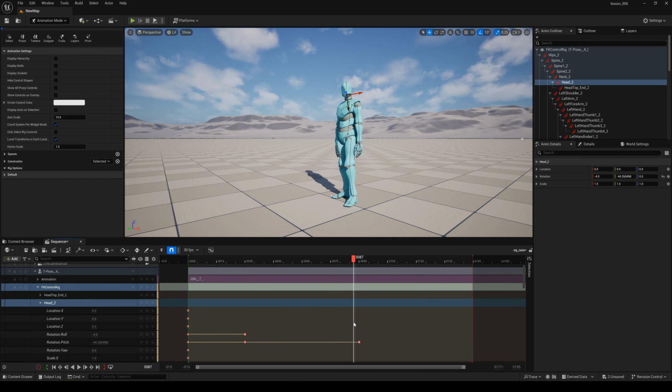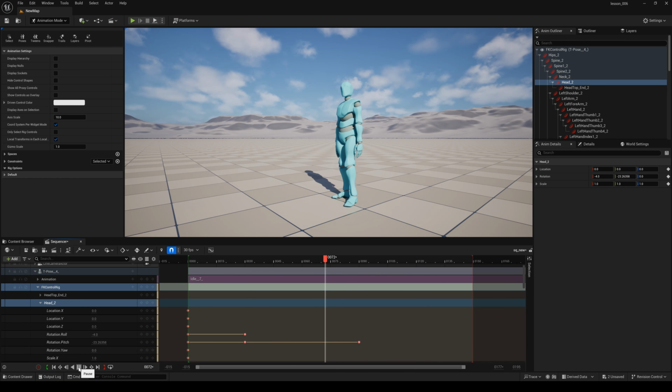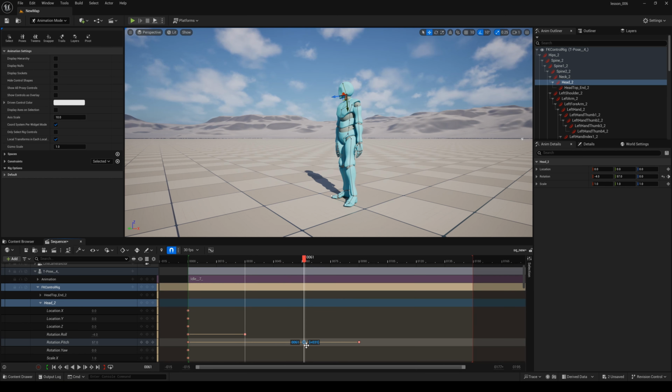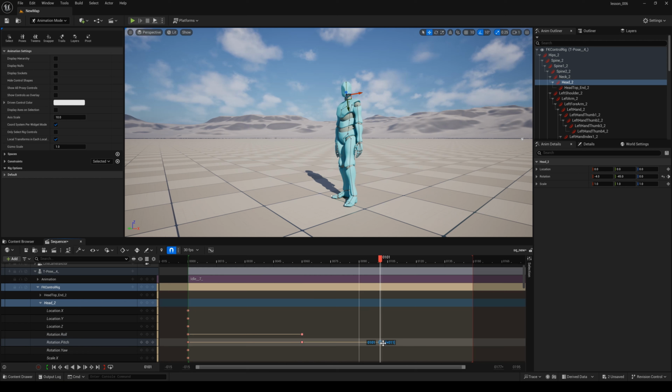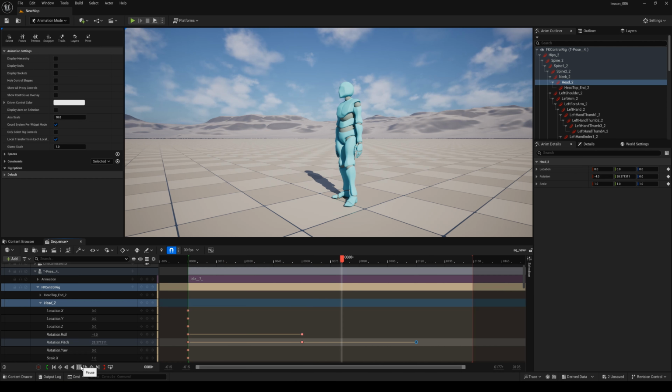This simple animation is, you play it. You can see this character is looking around. Maybe it's too fast. So I need to change the value. Okay, I think it's better now.